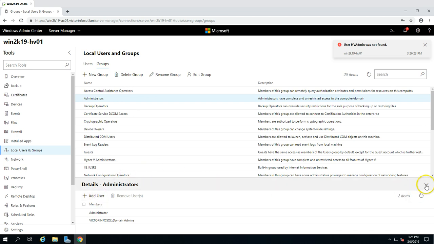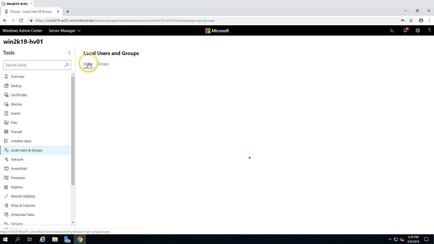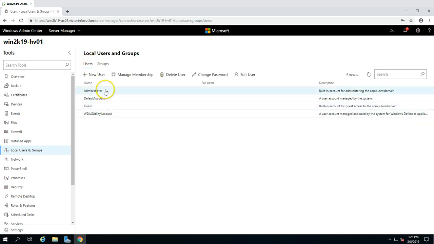So this is a good thing. And if you wish to delete anything or disable or enable, you can go and do it from here. If you wish to create any user account, you can do it from here also.